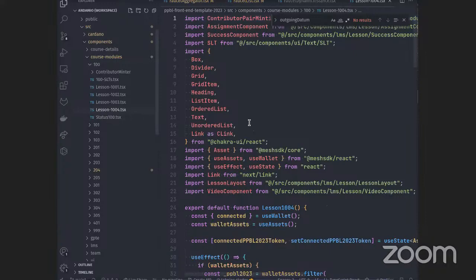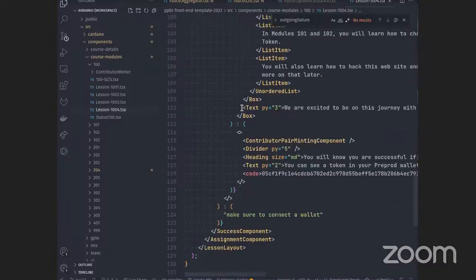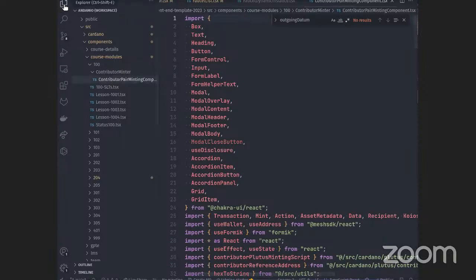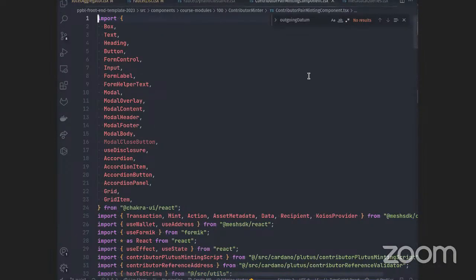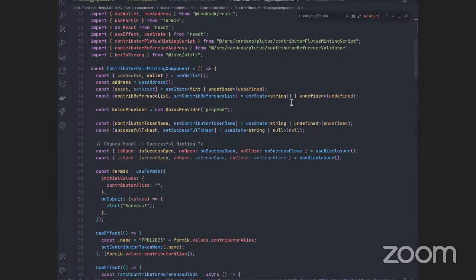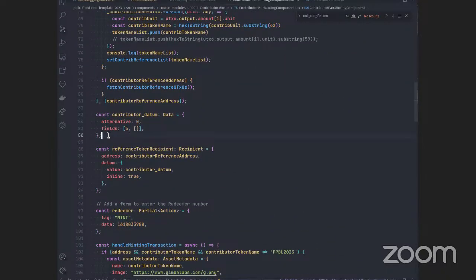Here's the lesson we were just looking at. The minter is down here. You can see there's a contributor pair minting component that's defined right here. This is the file you would want to look at, and it's in the same public repo we were just looking at. A few things happen, but this is where the number 5 is set. When you initially mint your token, you have a lucky number of 5 and an empty list of accomplishments. Over time, the list fills up and you learn how to change your number.